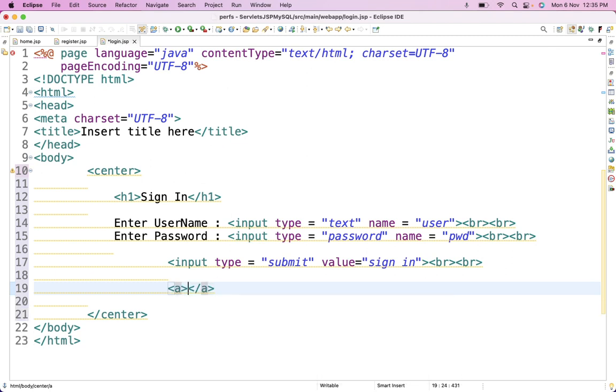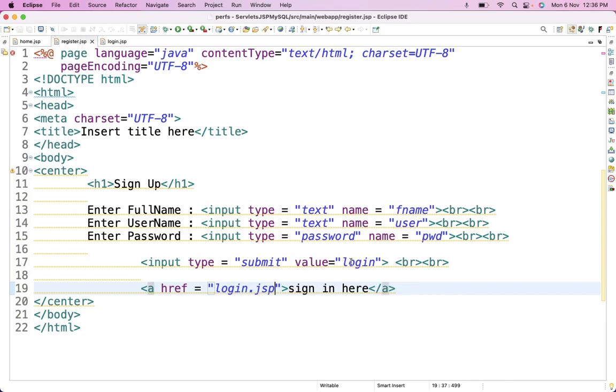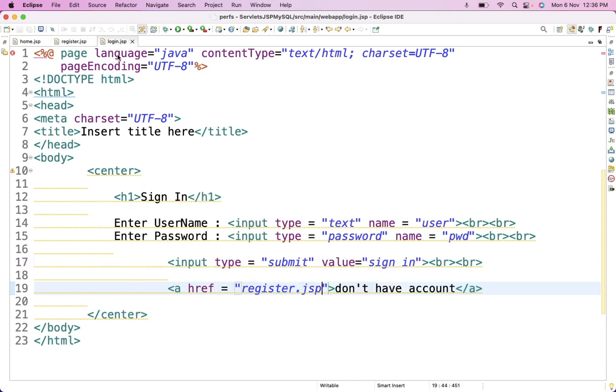Anchor tag, don't have account, click here. Okay. Href equal to register.jsp. Register page, here you can see, sorry, the value is sign up. Here, sign in. So we have the home page, register page, and login.jsp.